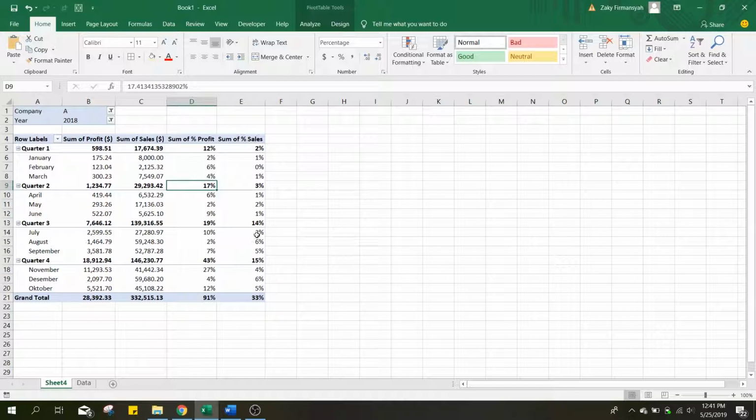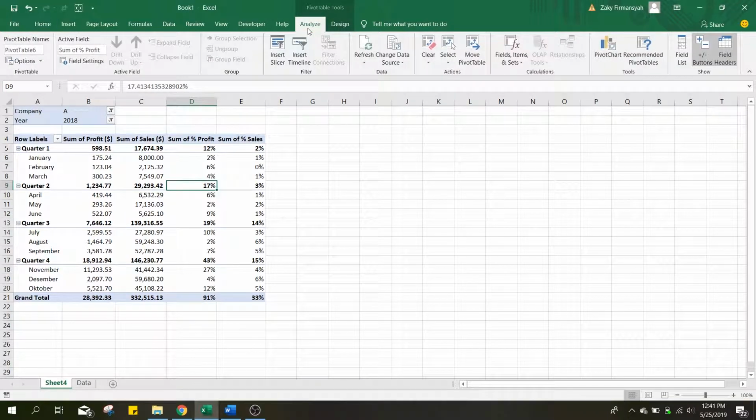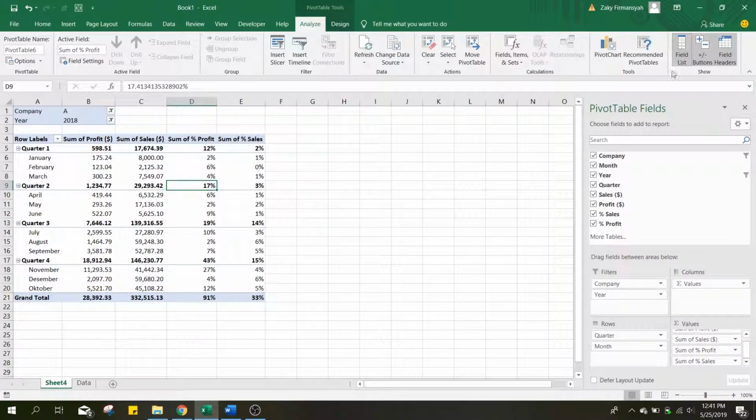Lastly, if you want to do some editing of the format, you could select the Analyze menu, then select the field list, and you can change all of this.